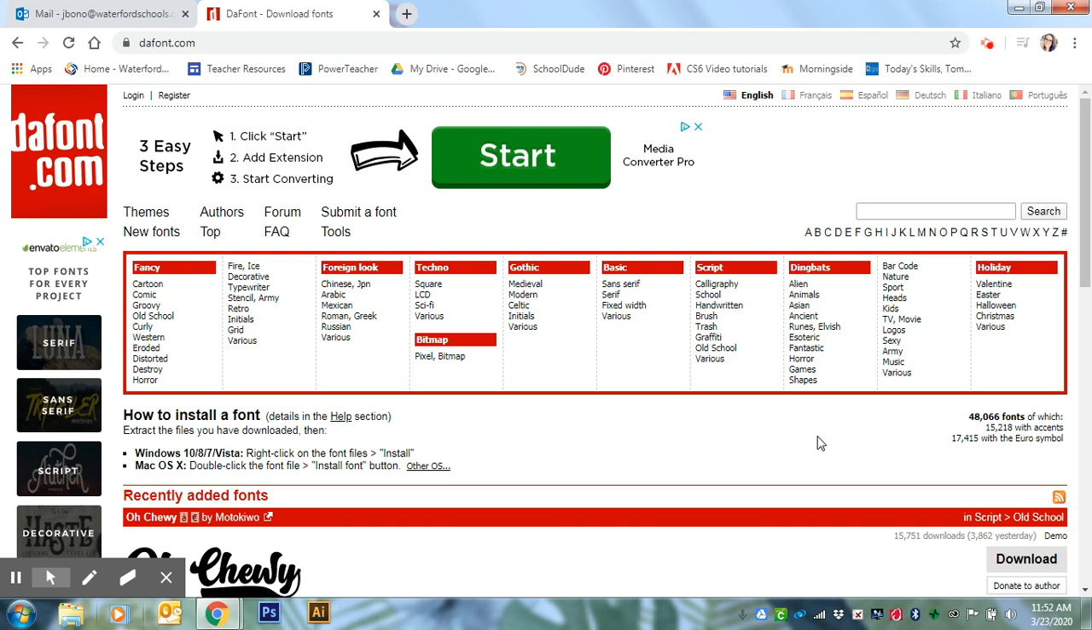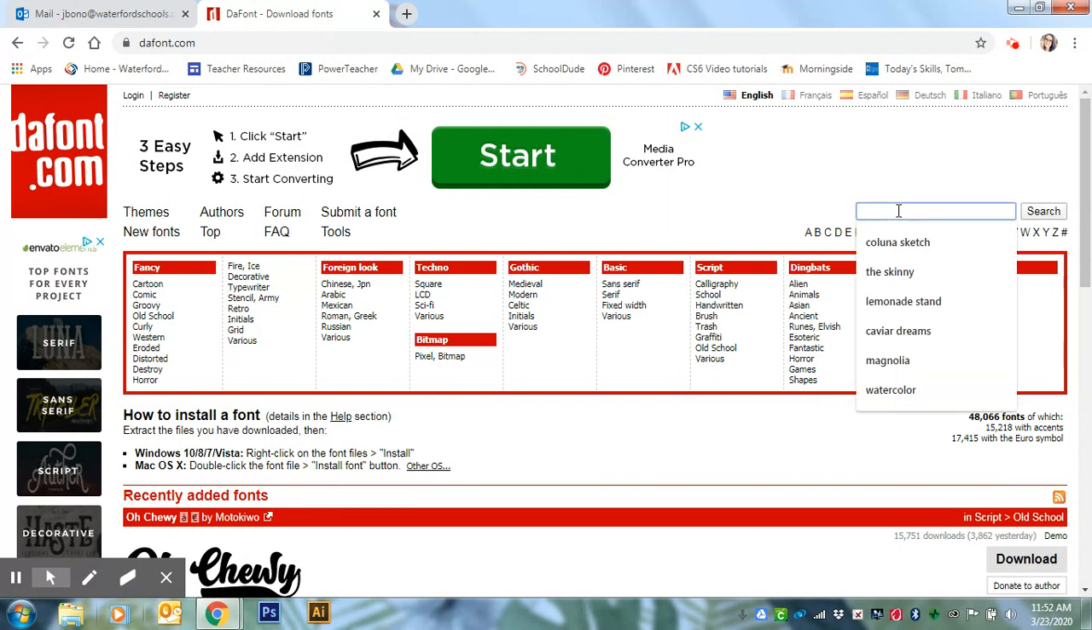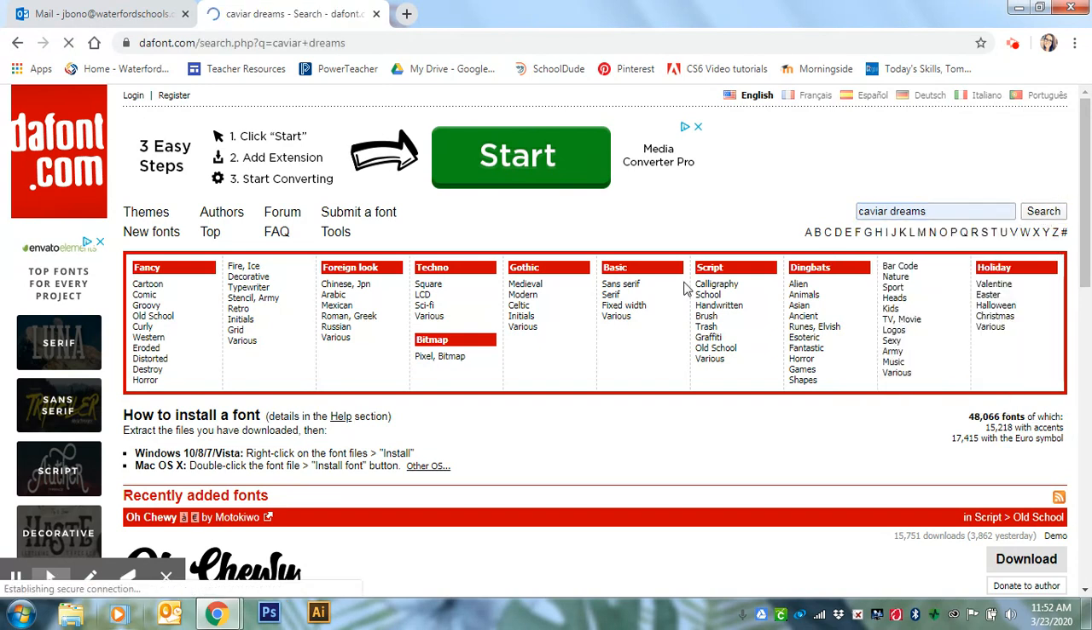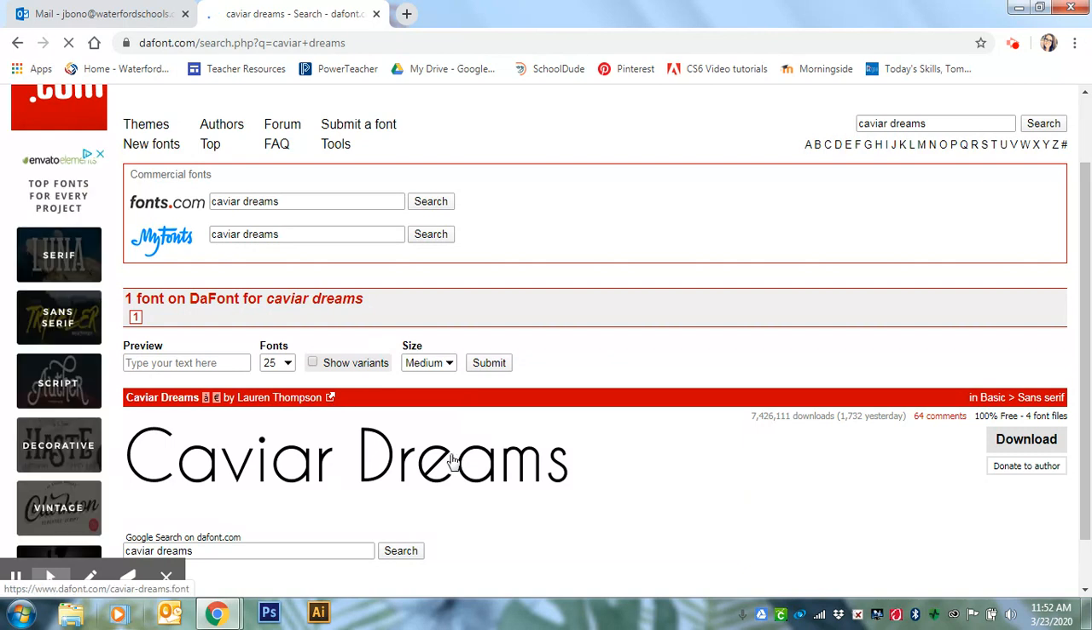Hi guys, I'm going to show you how to download a font from dafont.com. The first thing you're going to want to do is choose the category, the style of font that you want, if you're looking for something specific. If you want to search for one of the ones that I recommended, then you can type the name in here. I'm just going to select and it will bring it up right there.